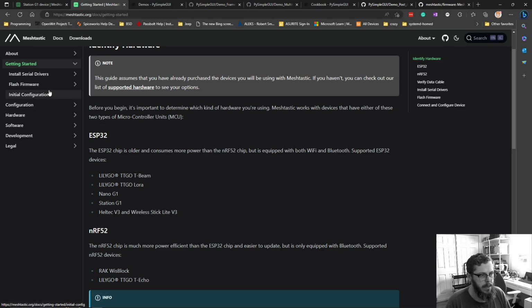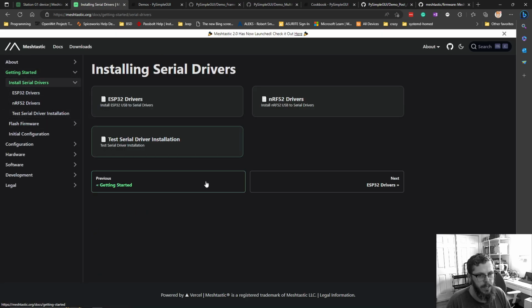And it just takes a little bit to get going. So the first thing I will say you need to look into is you have to have the serial drivers, no matter what, whether you're going to be doing the web flash, or the command line flash, or you're going to be using the app flash. You're going to need the drivers. So just make sure you get the appropriate driver for whatever version you bought.